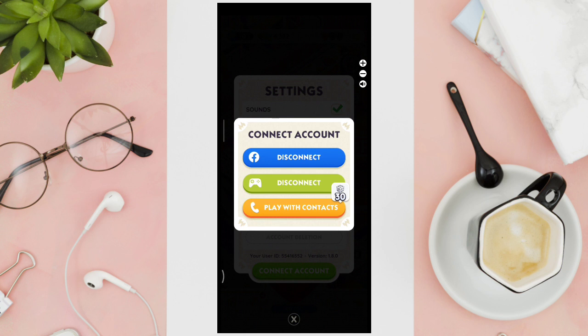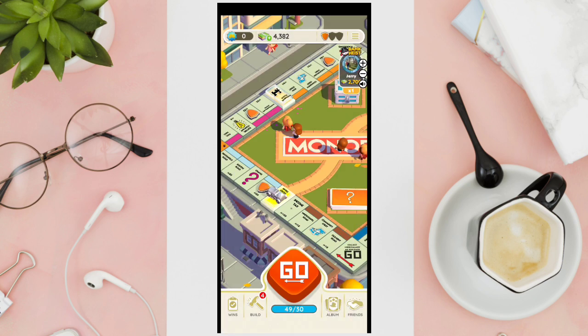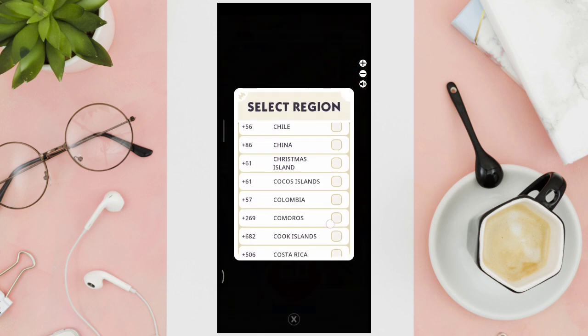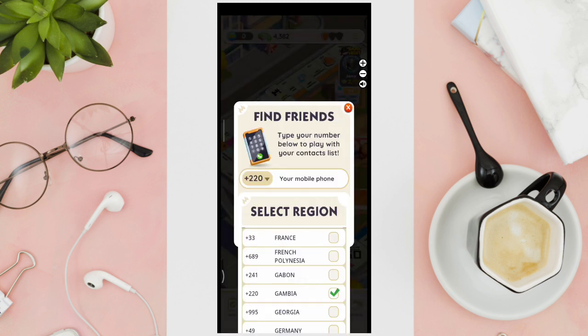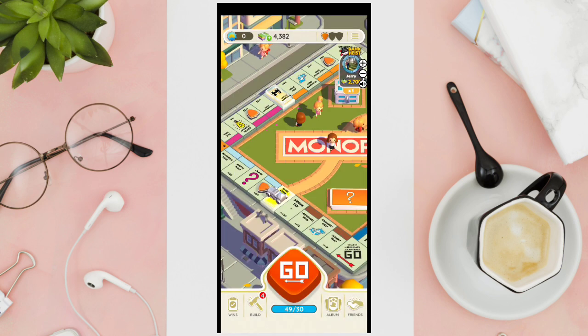Here you will be able to change the account by connecting a different Facebook account or play with your contacts. Okay, so for example, we are going to tap on the contacts and then tap on add contacts here. Okay, and then we are going to choose the country or the region to add a valid number. Okay, for example, the Gambia, and then we are going to type out here the number of our contact and then click on continue. Okay, and that's it.